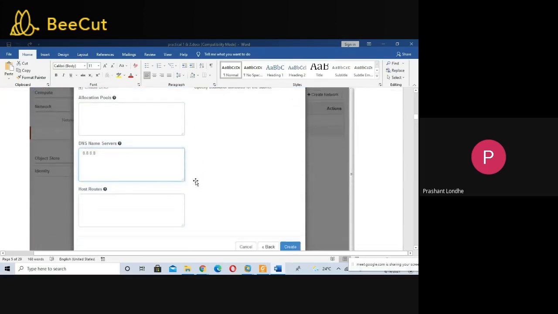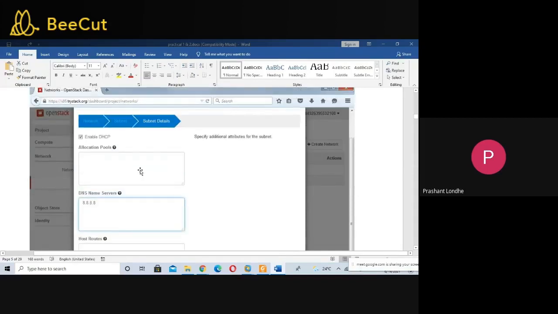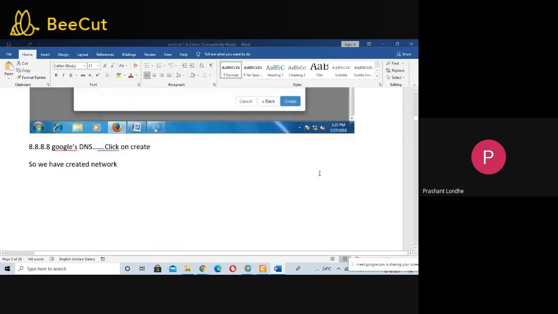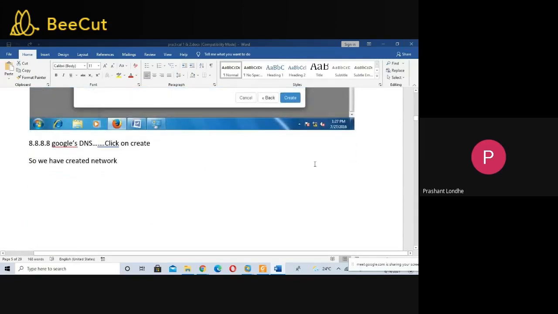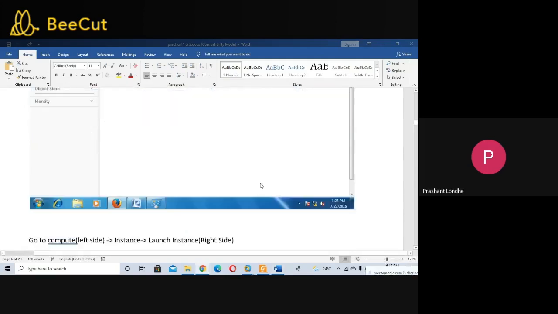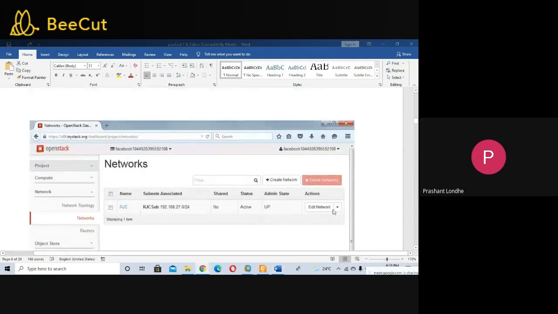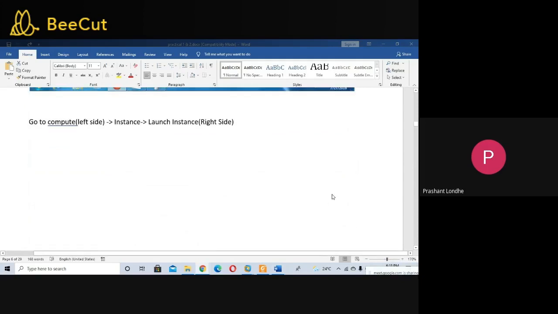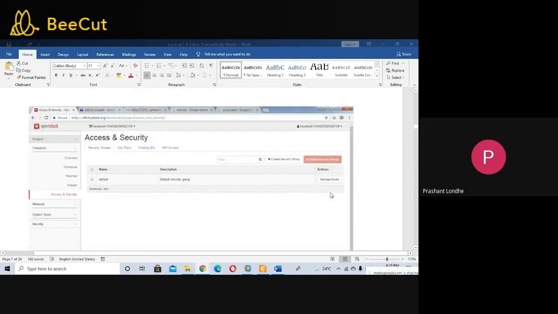Then you need to add all the subnet details like the DNS server name. If you're not giving it, then also it is okay. You can just enable DHCP and it will work. And here you have created your network. So it will be displayed over here. If you want to edit that network, then you can click on edit network, and that will work. Then once you have set up your network, you need to select create instances.